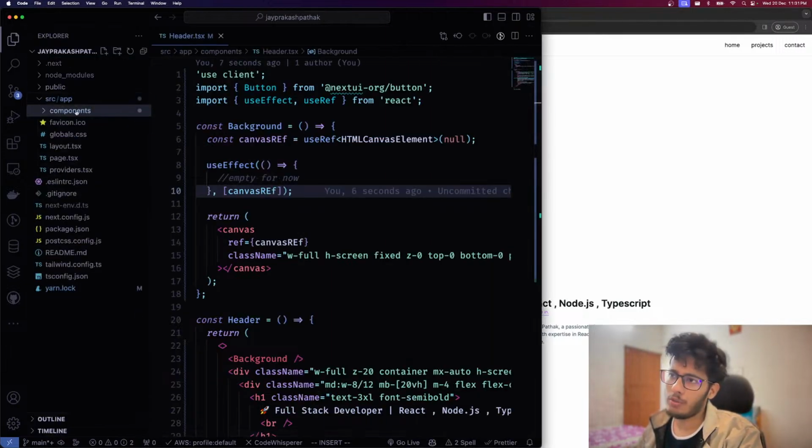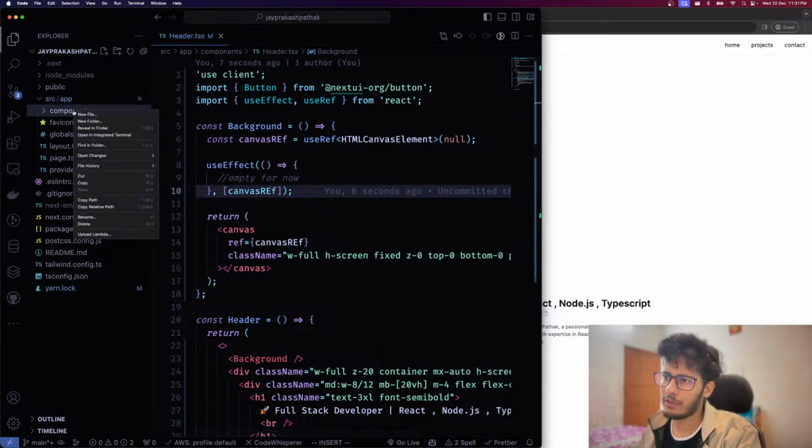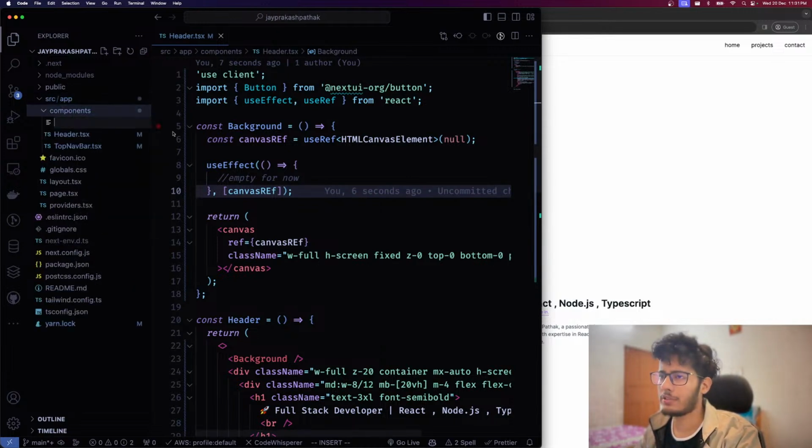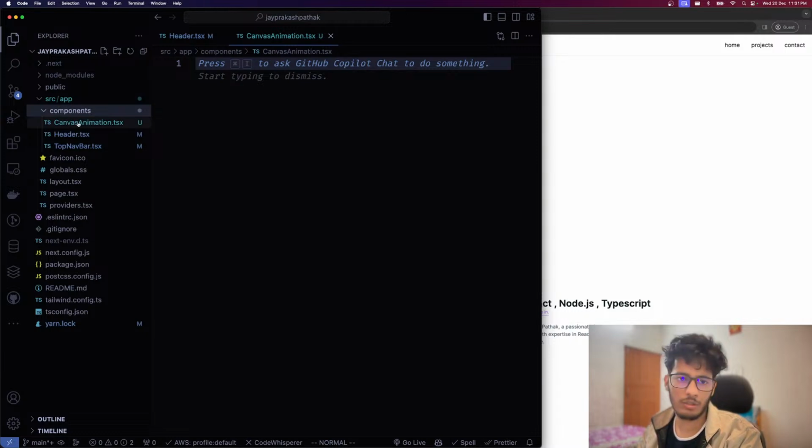The first thing we'll do is, inside the source directory, create another directory. Should we create another directory? No, I think we should create a canvas animation file, something like Animation.tsx. So this is our canvas animation component, inside which all of our animation stuff will be living.